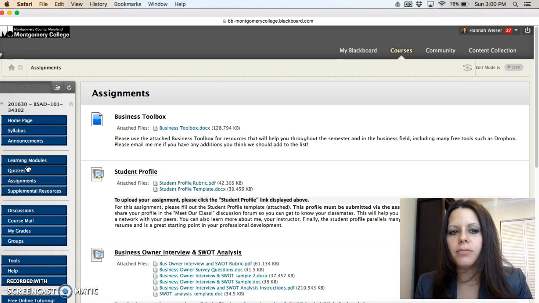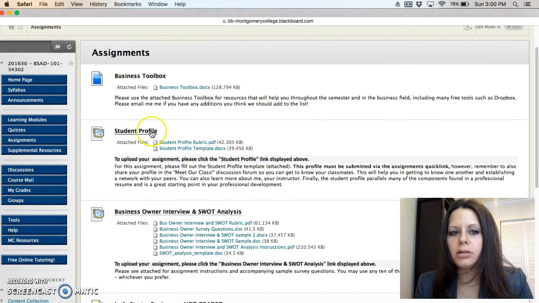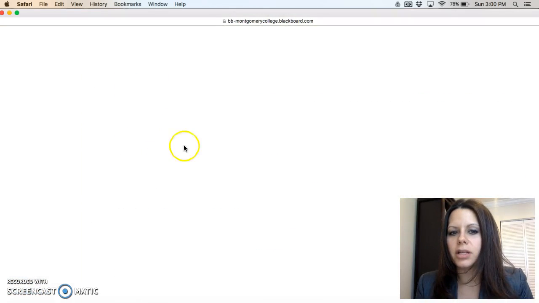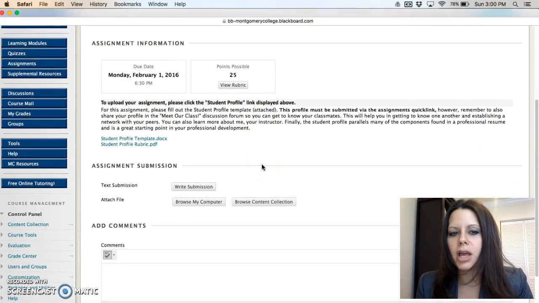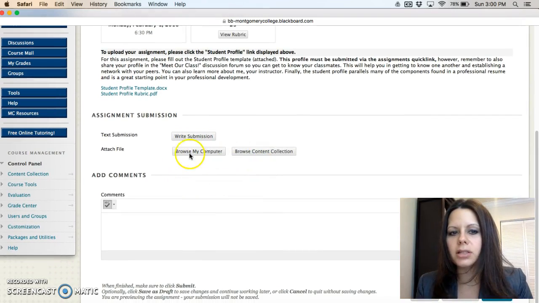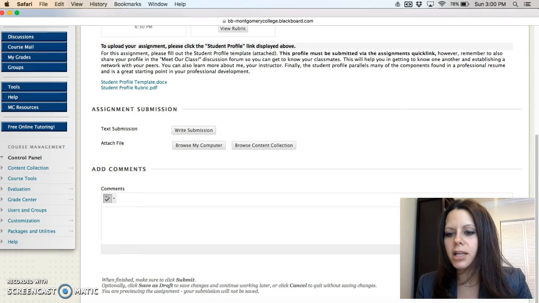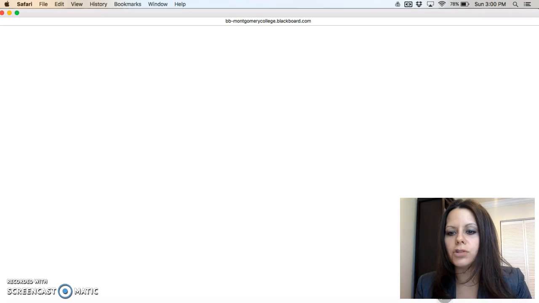Assignments here, and you'll notice under the student profile assignment exactly what they'll look like. You'll have an idea of the due date, the rubric, and you'll want to submit all assignments in this class by attaching a Word file to your computer here and just hitting submit down below. You'll notice a template for this first assignment that's due February 1st. You can actually download that template and just write right into it.